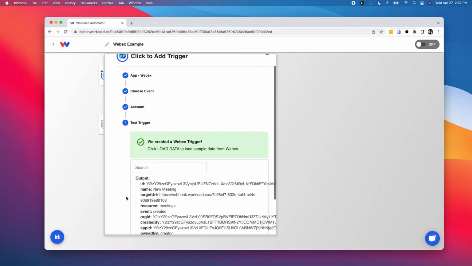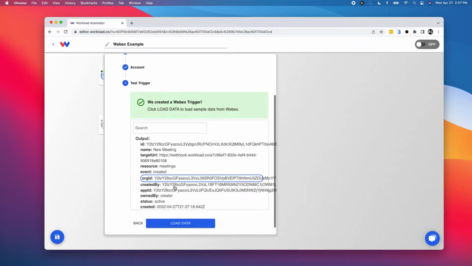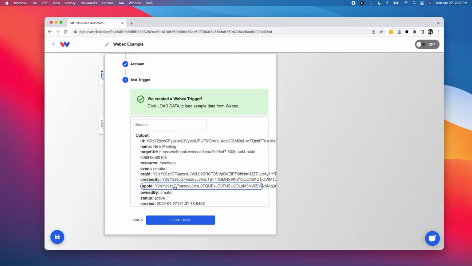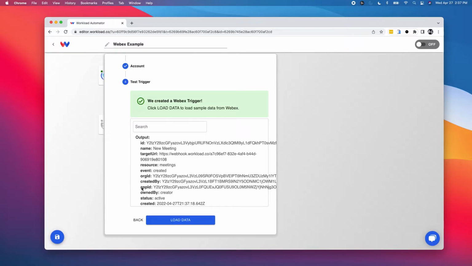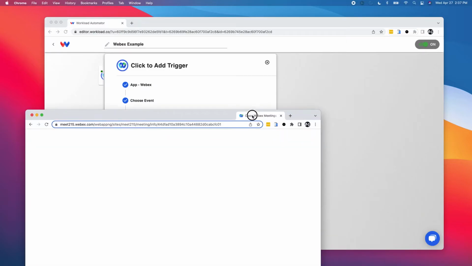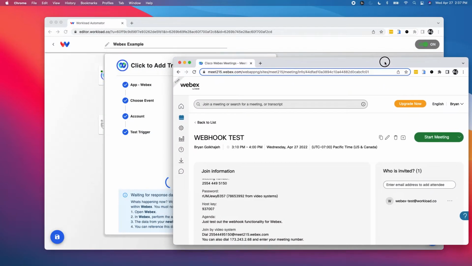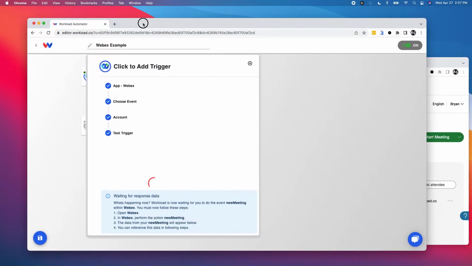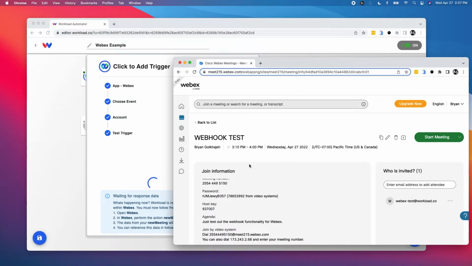So it did get created here. Let's load the data. And now what's happening is Workload is waiting for a meeting to be created in Webex. So we're going to go to our Webex account, and you can see the spinning wheel here. And we're going to create a new meeting.